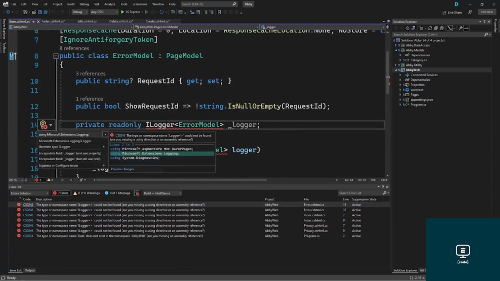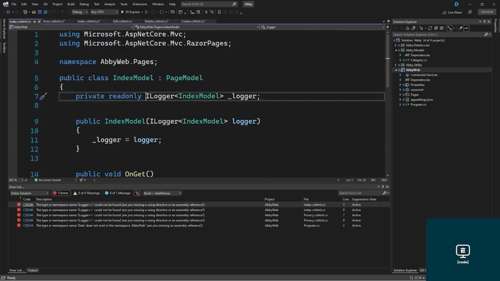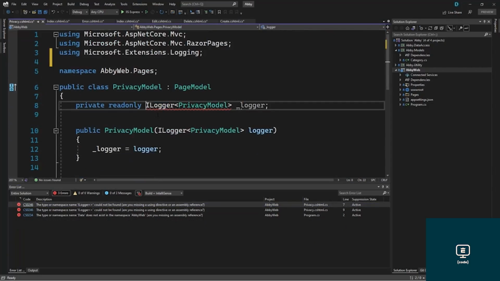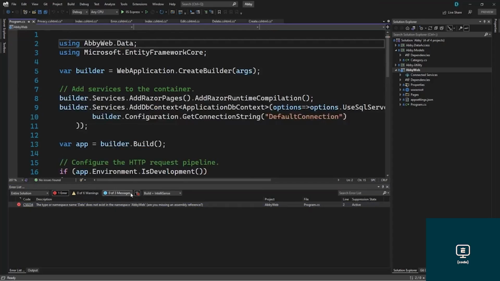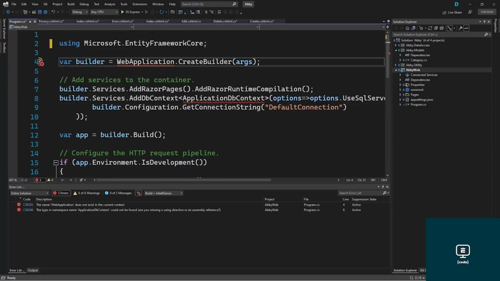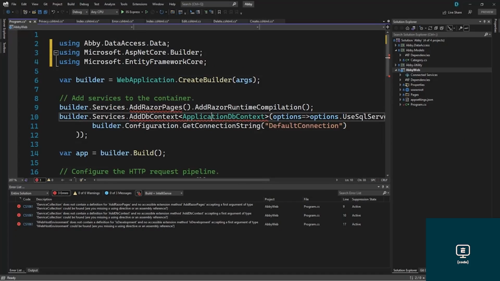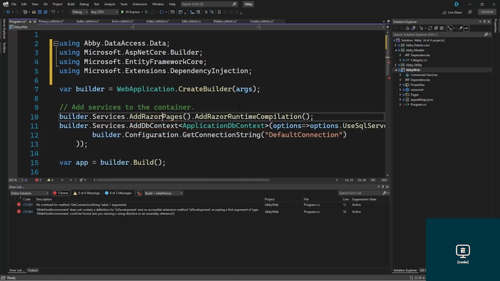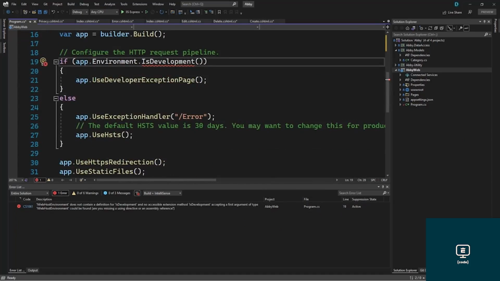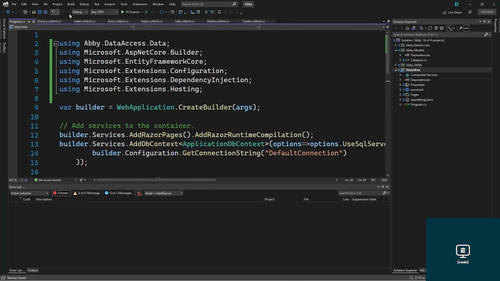With ILogger, we will have to add the Microsoft.Extensions namespace. Let me do that in all the files. The last one here is inside Program.cs. Let me fix that and add all the using statements. Perfect. With that, everything looks good.